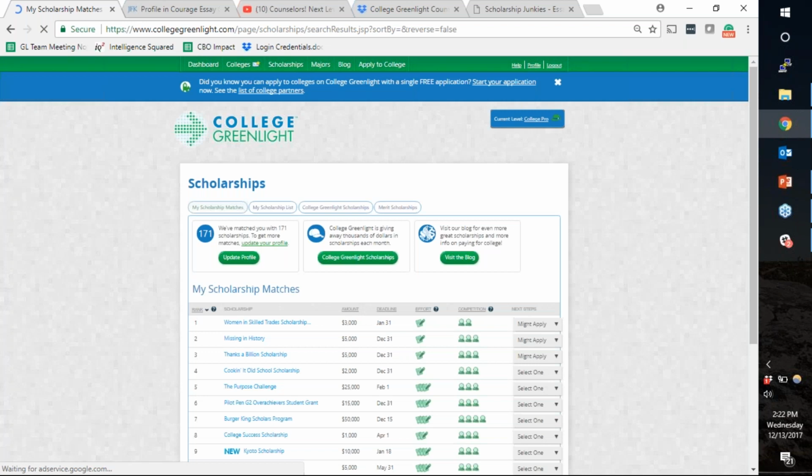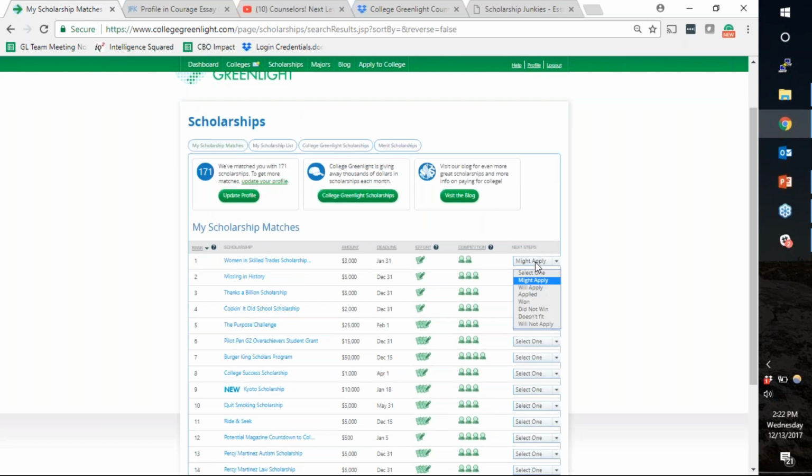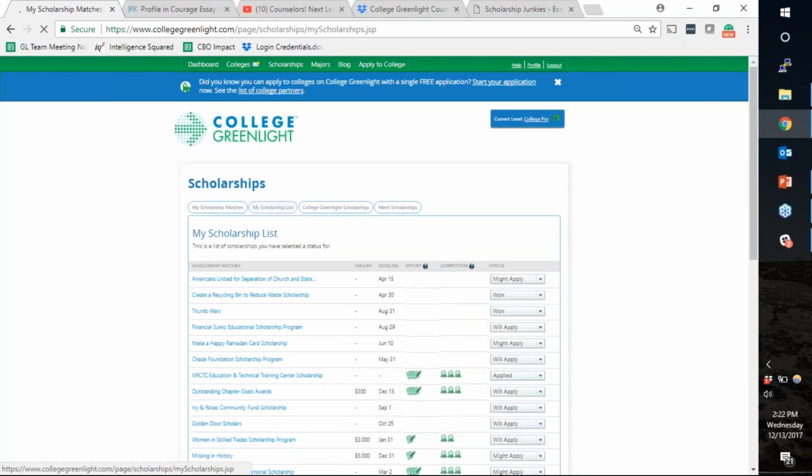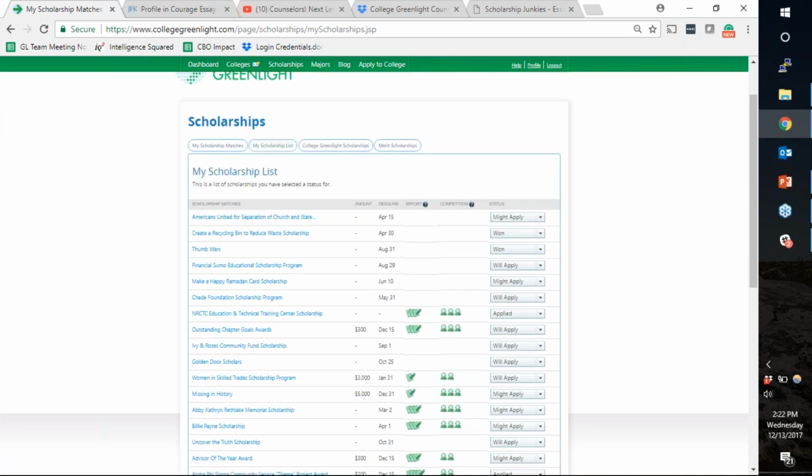Now, let's say our students are like, I really want to apply for that JFK scholarship. Well, in the next steps section, the students can actually identify where they are in the application process. So might apply, will apply, have one. Two things are going to actually happen. Actually, three. The first thing is, once the student updates us, we're going to save them in their personalized scholarship list, where they can find them in their My Scholarship list here. Now, this is going to be a short list of all the scholarships that students have historically expressed interest in.